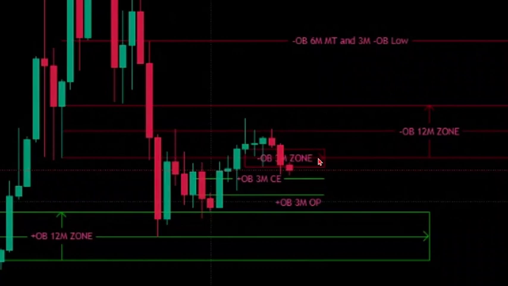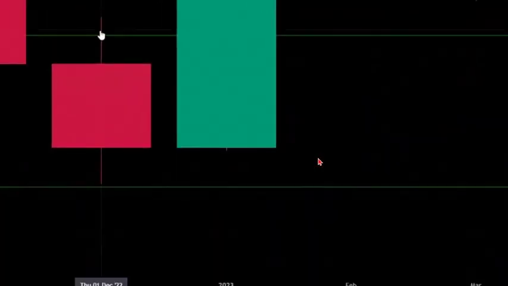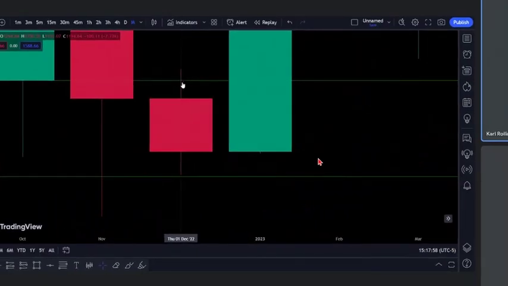But you see how the opening price of the 3-month bearish order block lines up with what? The 3-month bearish order block opening price lines up exactly with the consequent encroachment of the last down closed candle. Zoom in or scale it up, and you'll see it lines up exactly with 50% of that wick. Told you, it's crazy, man.